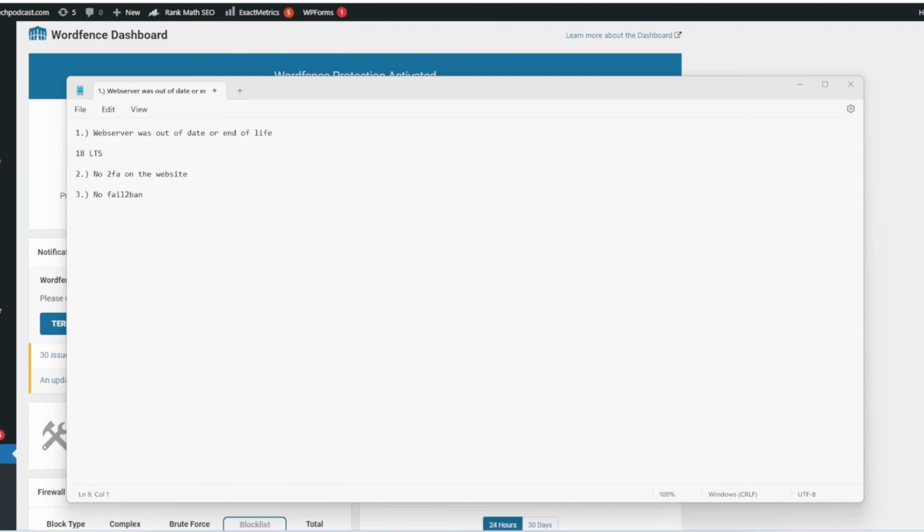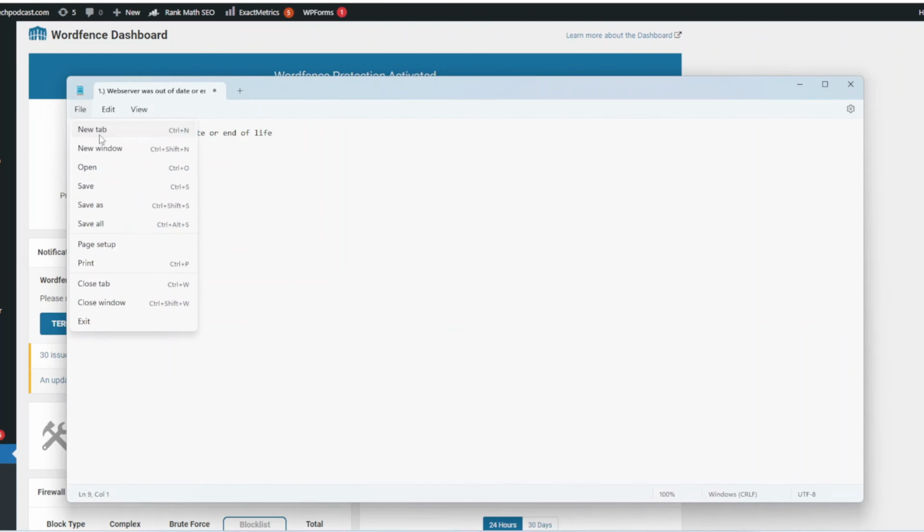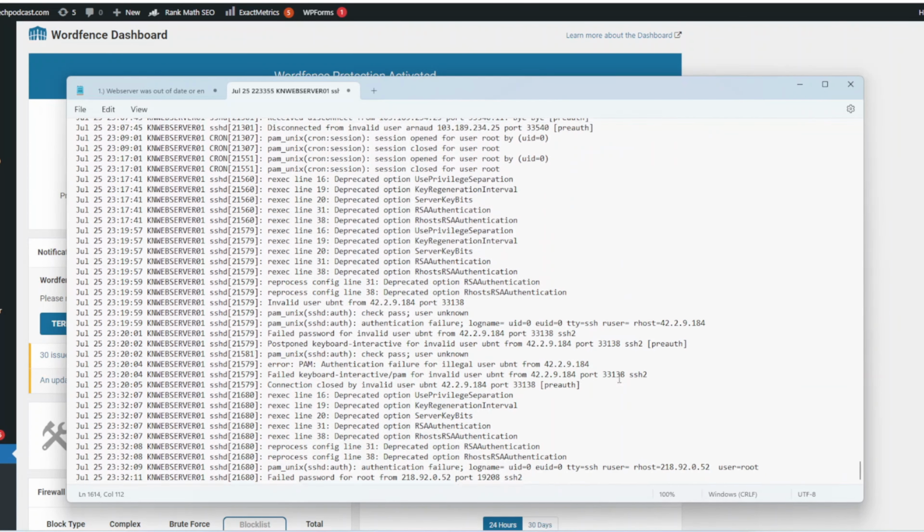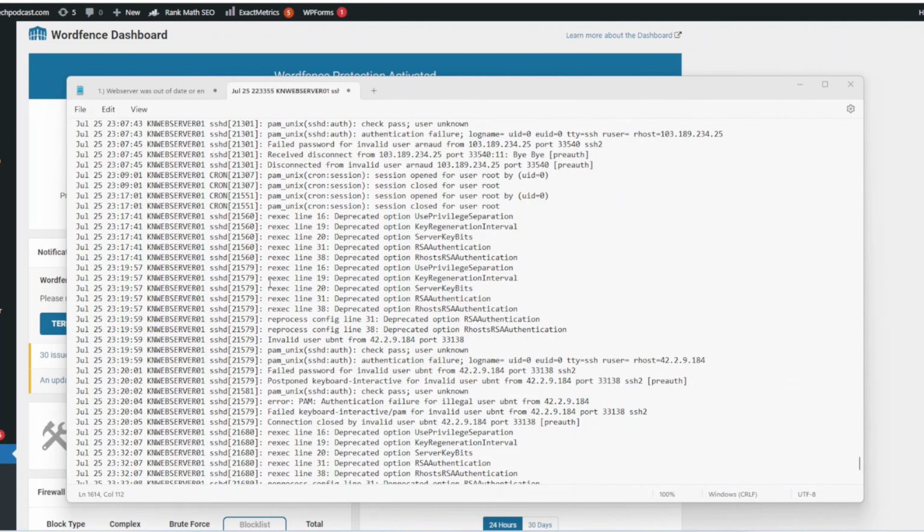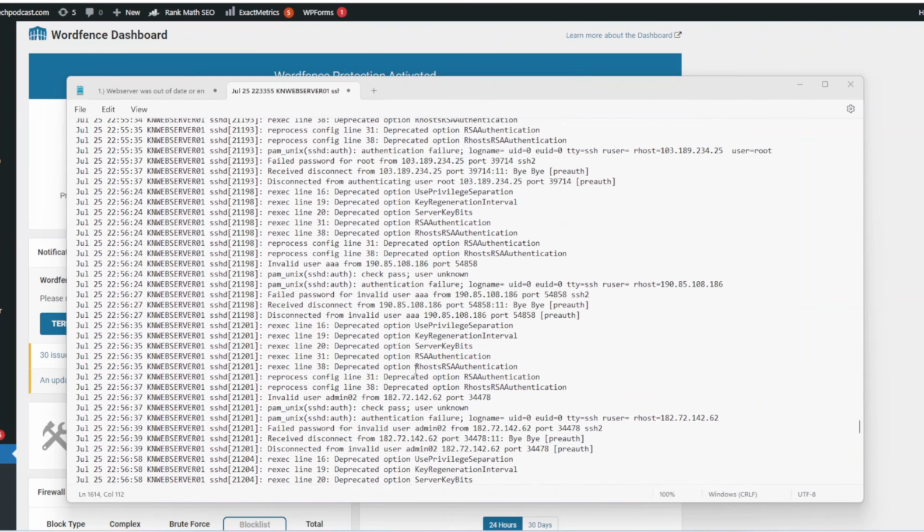I did pull logs. It looks like it was July 25th when this happened. So this right here is the logs I pulled from the 25th.